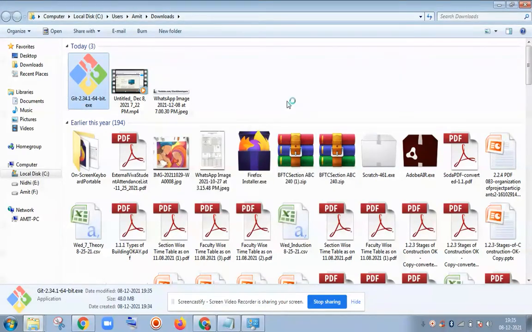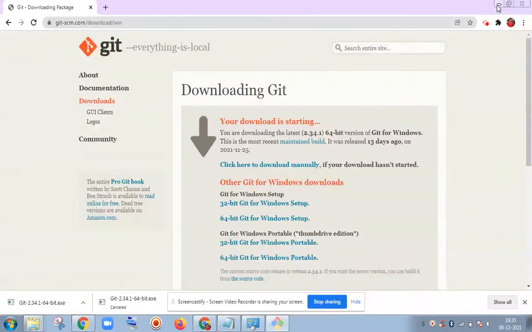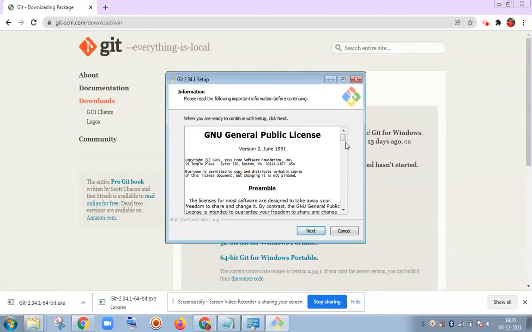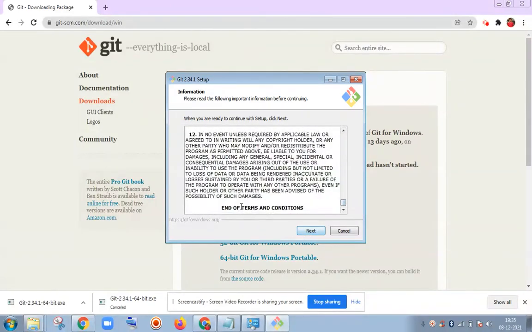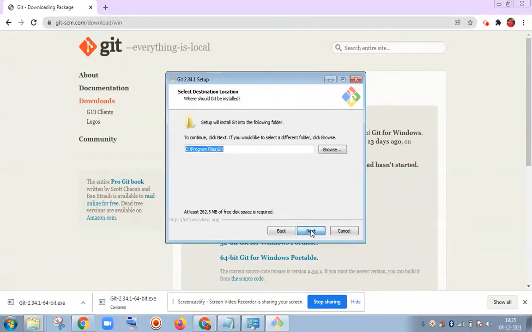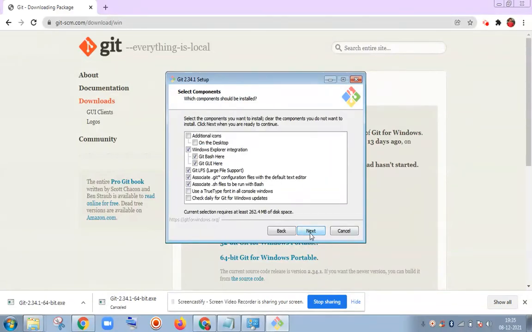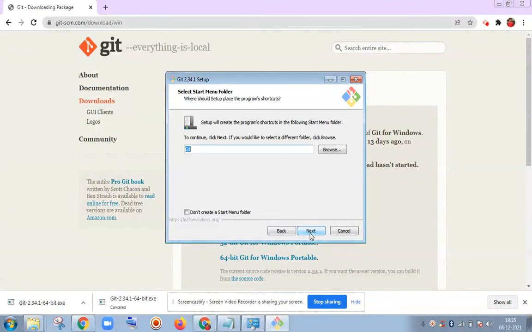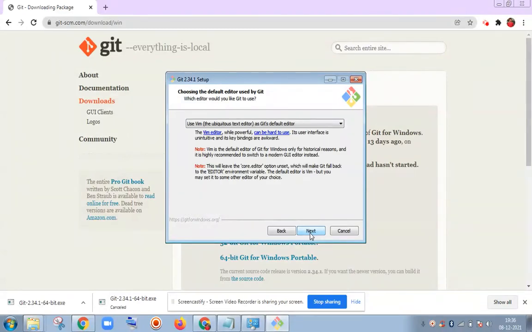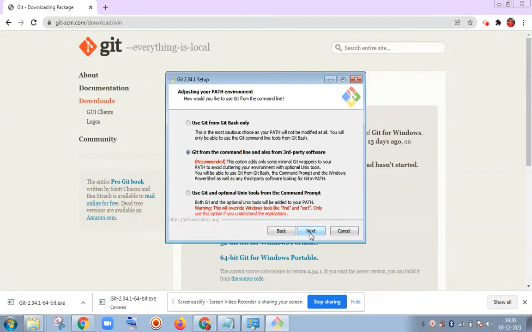I'm going to click on run. Now we are just required to click on yes and follow the instructions. We will read all this and click on next at the end of the terms and conditions. After reading, you can click on next, and this is the path where you want to install. If my path is C program files git, I will accept this path and just click on next. Default settings are fine for installing Git, so you need not do anything else. Just keep on clicking next, next, next.